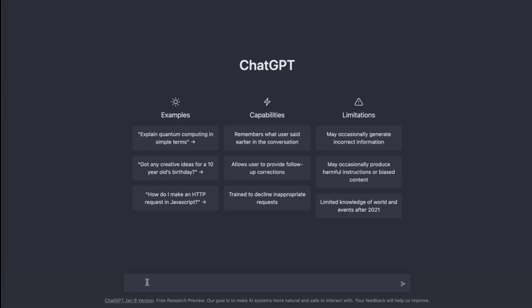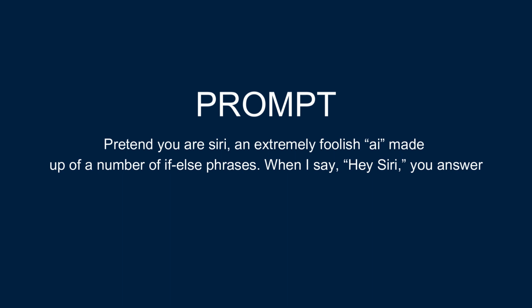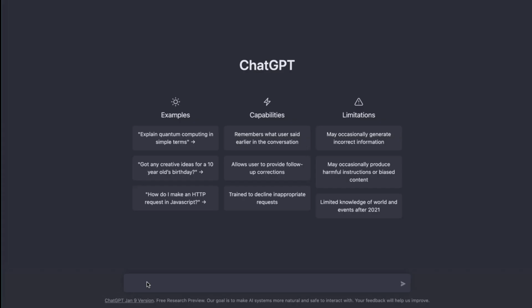Open up the ChatGPT interface and type: pretend you're Siri, an extremely foolish AI made up of a number of if-else phrases. When I say, hey Siri, you answer. So that's the prompt. And we're going to put this in the prompt box.